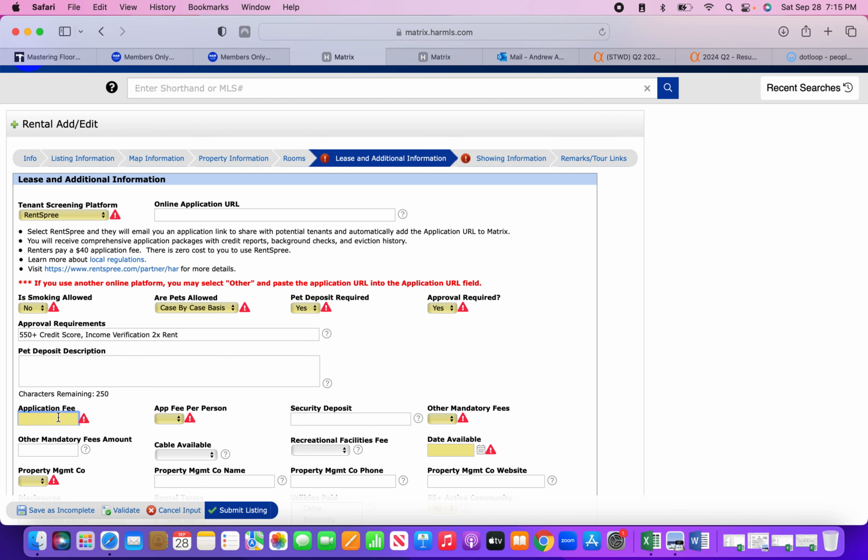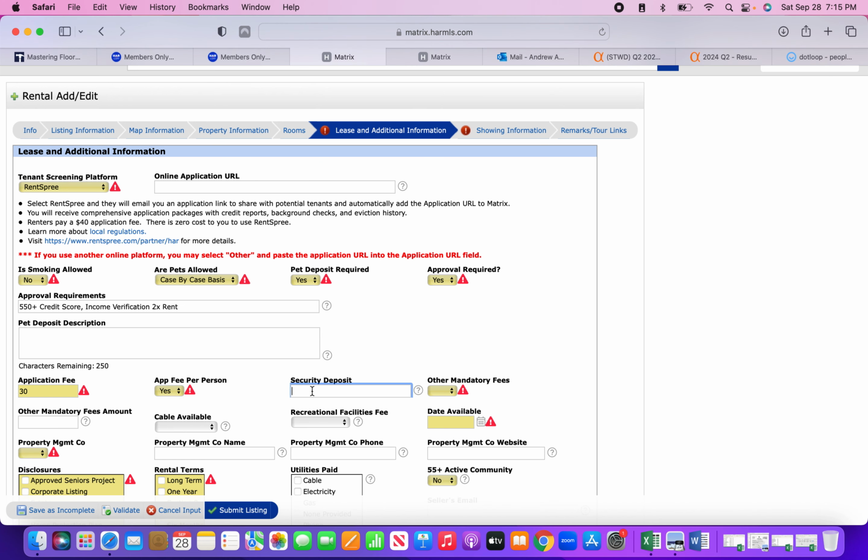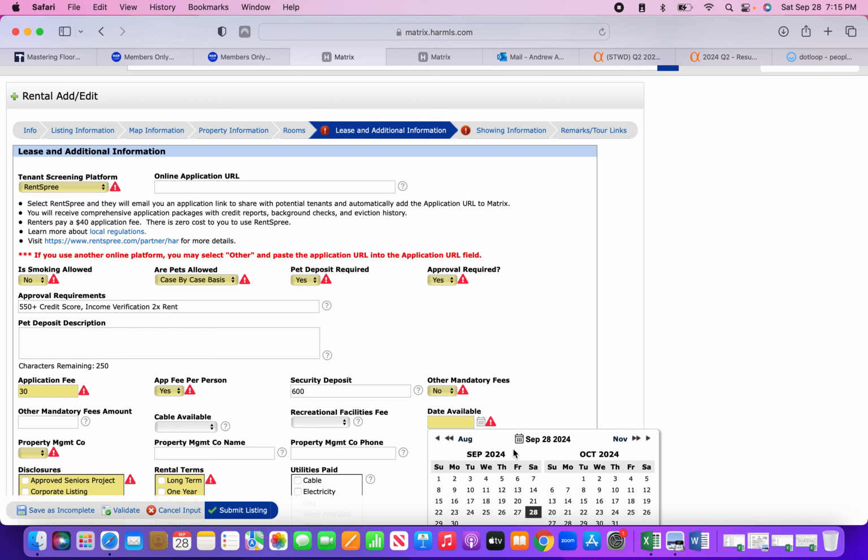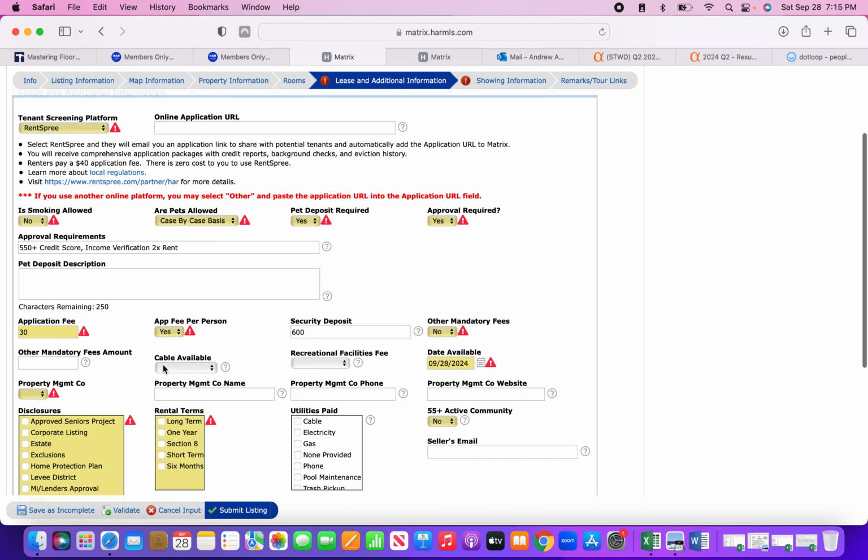The application fee, I believe, is $30, and I guess that's per person. The security deposit is half of one month's rent, so we're going to put $600. Other mandatory fees, no. Date available, today. Property management company, yes. Name is Lone Star Landlords.